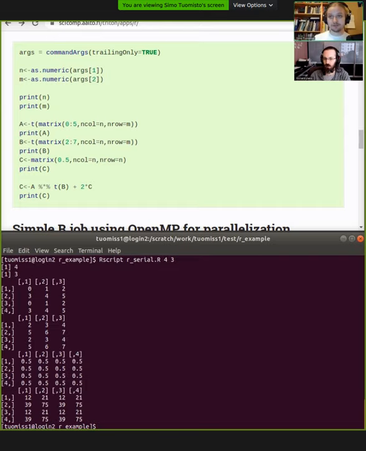So when we run this, with values 4 and 3, we see that we have 4 rows and 3 columns. And then when we create this matrix by matrix multiplication, we create this 4x4 matrix. So this seems to work.